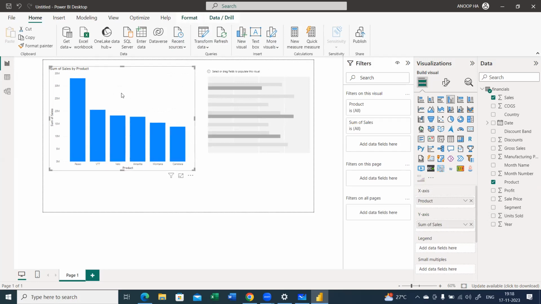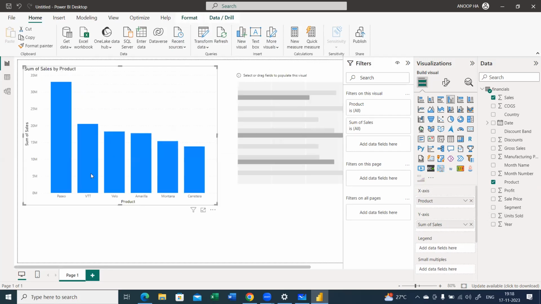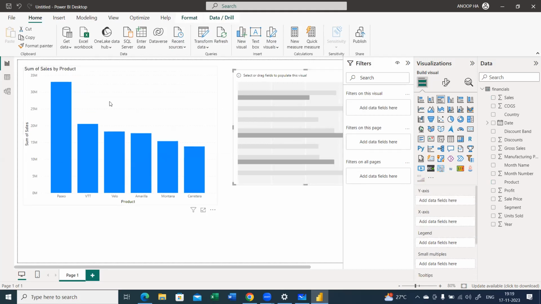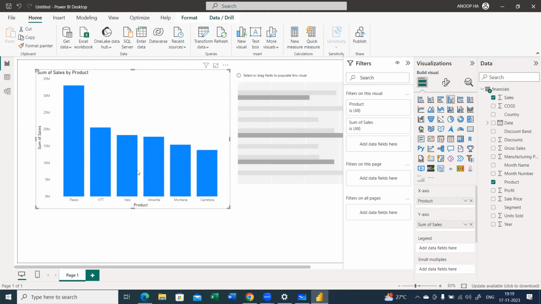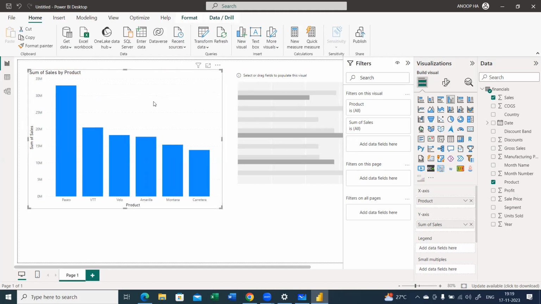So this column chart is a way in which we understand how we can compare the x-axis. Now, what is there on the x-axis? We have products on the x-axis. So if you want to do a product comparison, you go for selecting a column chart.